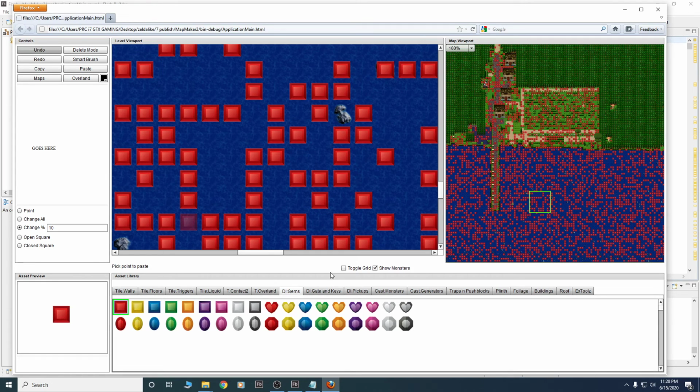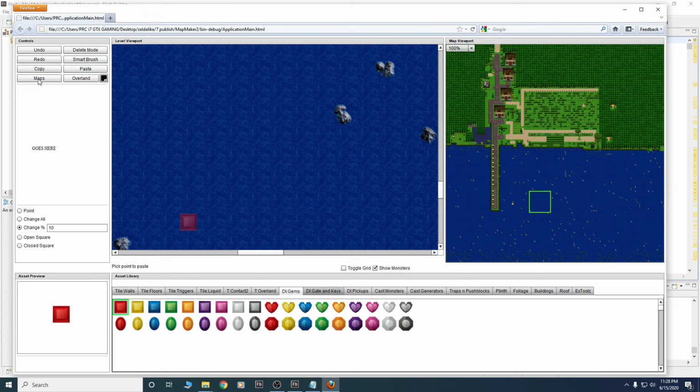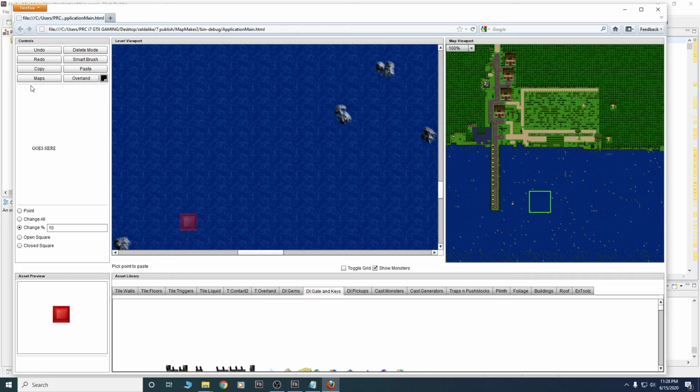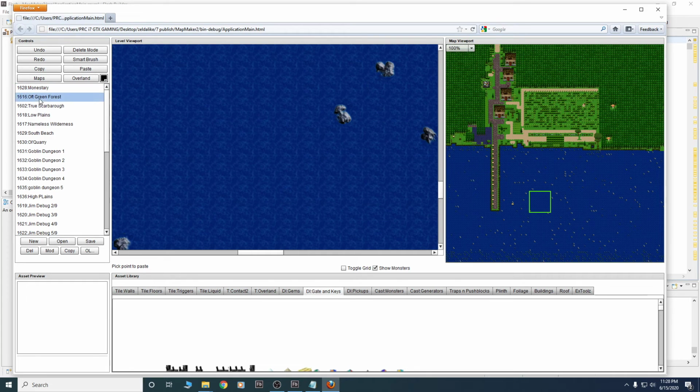There's some intricate things you can do in this game, but mostly just draw around. Waiting for the undo, taking a while. There you go. Wait, I think I clicked undo twice, so it's gonna take a while. Oh, there we go. Let's open another map, just for fun.